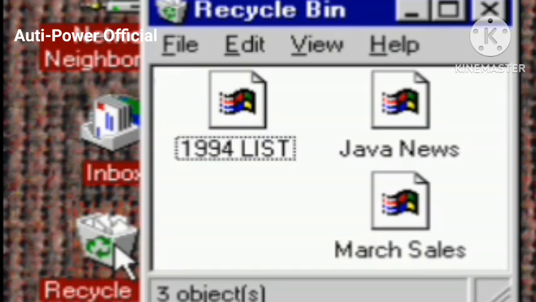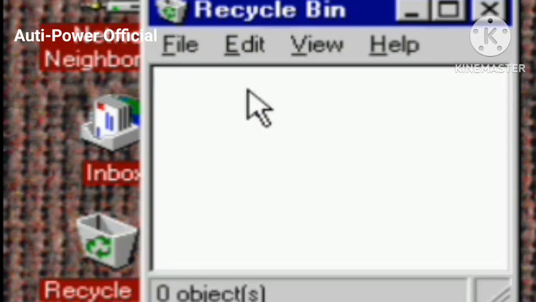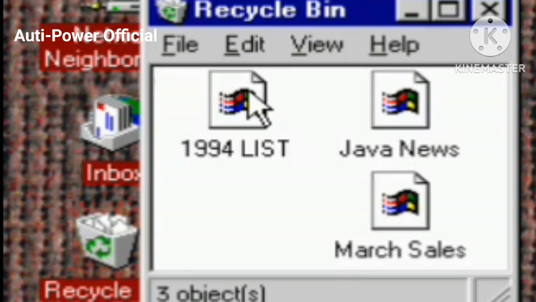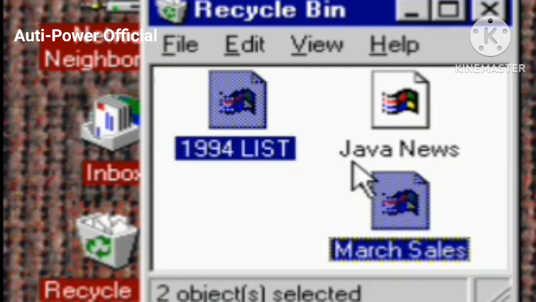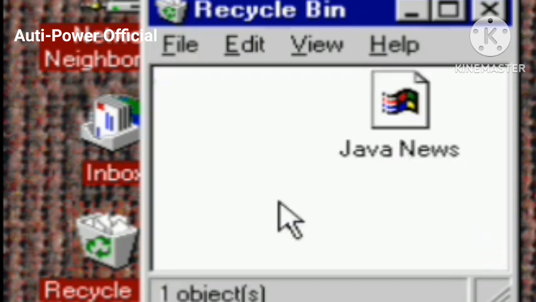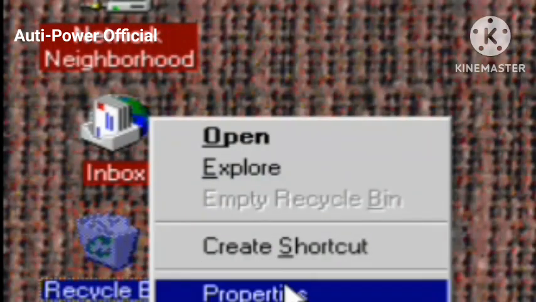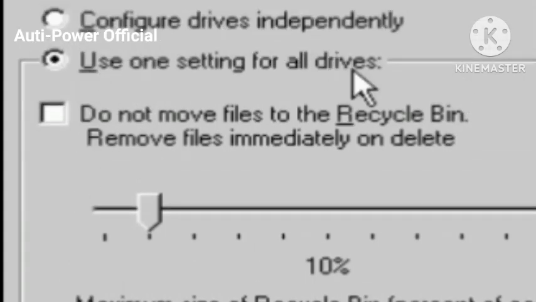Another way is to double-click the Recycle Bin icon, then choose Empty Recycle Bin from the File menu. If you want to delete only some of the items, hold down the Control key while clicking each item, then from the File menu, choose Delete. You can change some of the operating characteristics of Recycle Bin by right-clicking its icon, then clicking Properties. This gives you options for changing the capacity of Recycle Bin, displaying delete confirmation messages, and using different settings for different drives.